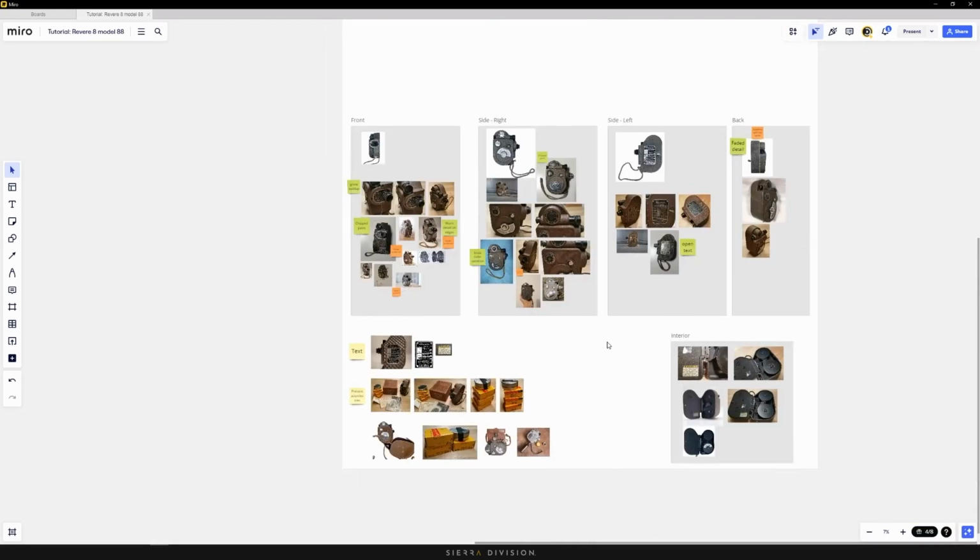We already have a solid, organized foundation right now. I think it's time to go into Fusion and make the block out using the reference images we have. See you there.